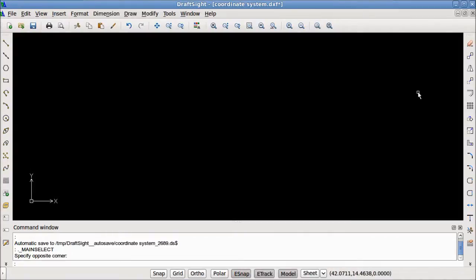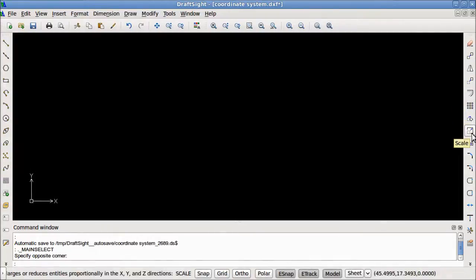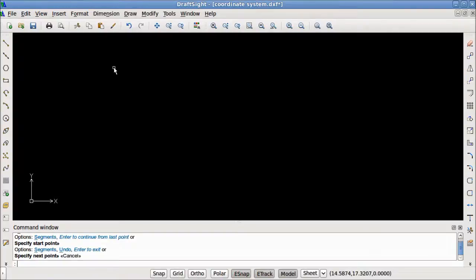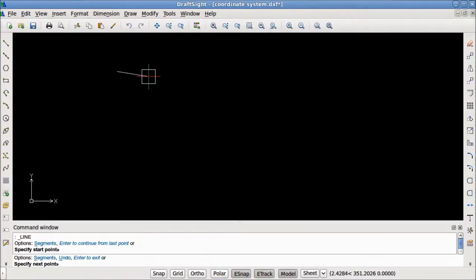In this tutorial, we'll be going over the following tools, though not necessarily in this order: Delete, Copy, Mirror, Move, Offset, Rotate, Scale, Stretch, Chamfer, Fillet, Trim, and Explode. The first item we're going to look at is the Delete button. First, let me draw a few entities.